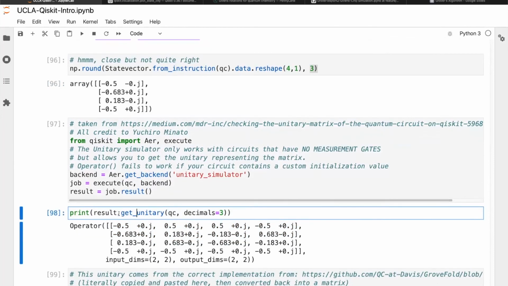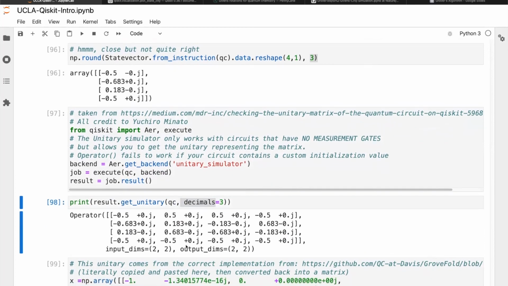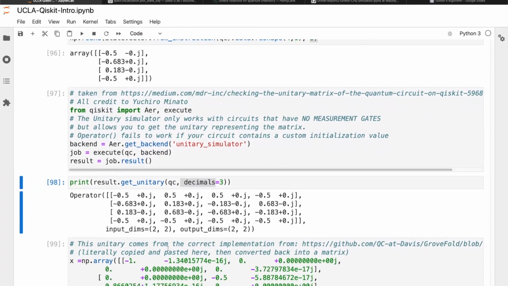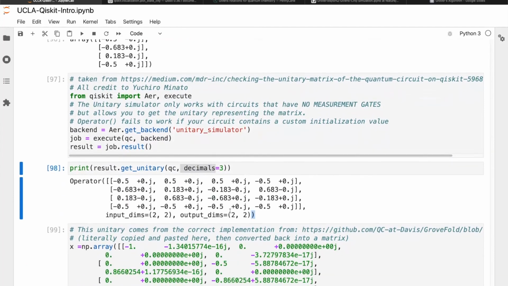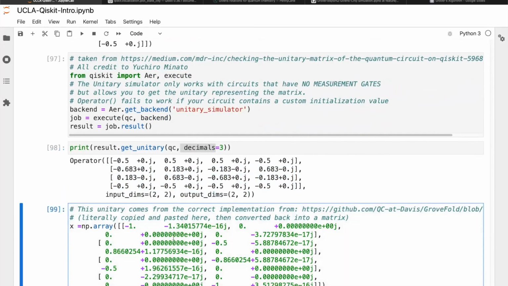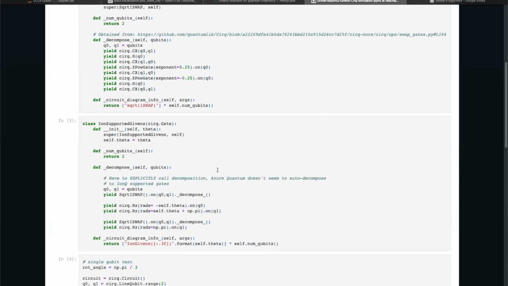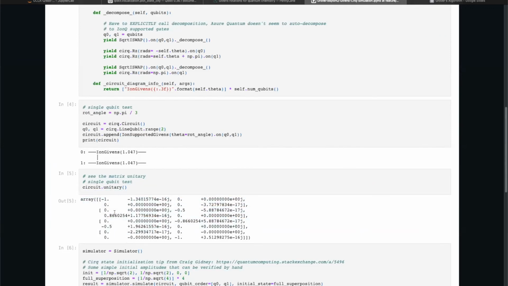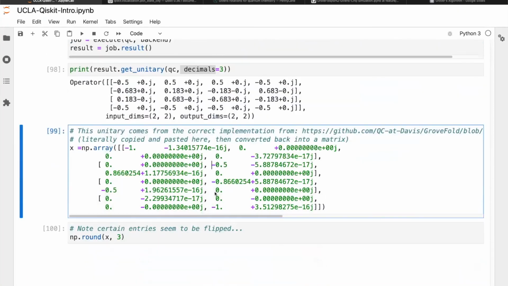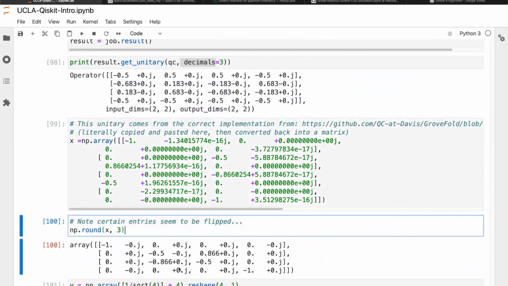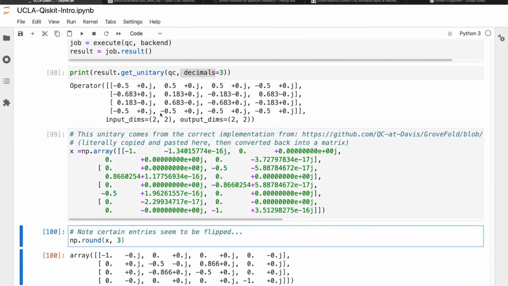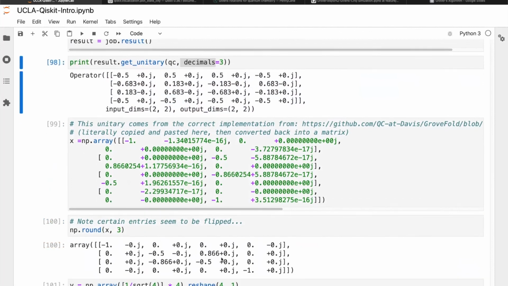From the result, you just do .get_unitary, feeding in the quantum circuit again, and also mentioning that I only want this many decimal places, and we get the unitary matrix that represents our given circuit. Now, I can already tell as the quantum software engineer that something is not right here, because this is the matrix from the correct implementation, the one I already implemented in Google Cirq. We'll notice that some of the entries seem to have the wrong phase, but the bigger issue is that there are a bunch of negative 0.5s where there shouldn't be any at all.